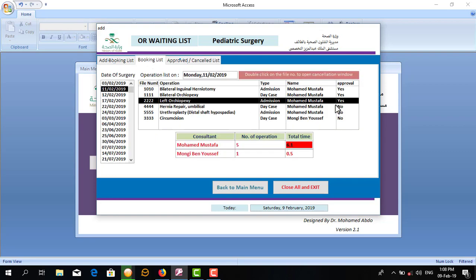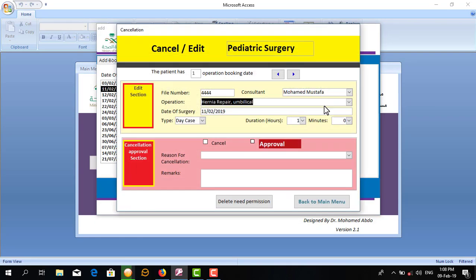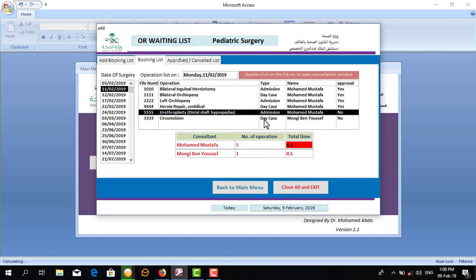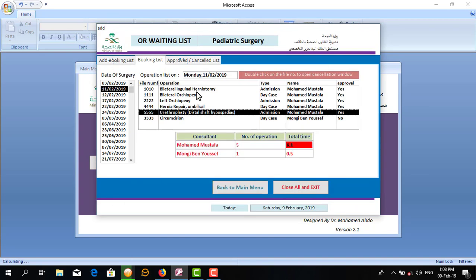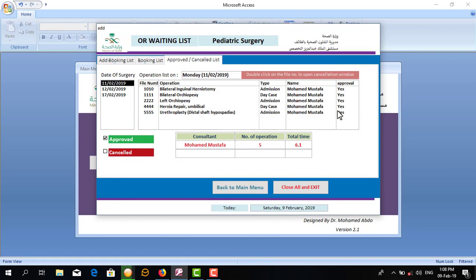Let us do it again for this patient, Dr. Mustafa's. This patient is approved, and go back. We have 4 approved. Dr. Mustafa's patients have been approved now. We will go to the approved list. We will find 5 patients, all approved. Utilization time is 6 hours, which is accepted by OR.